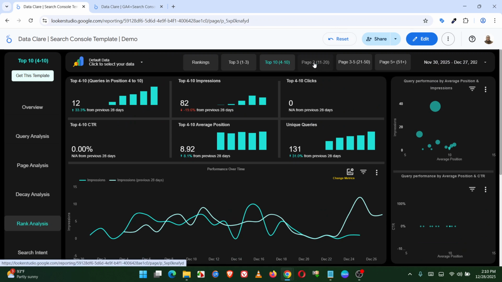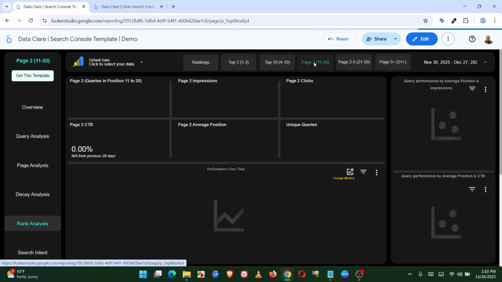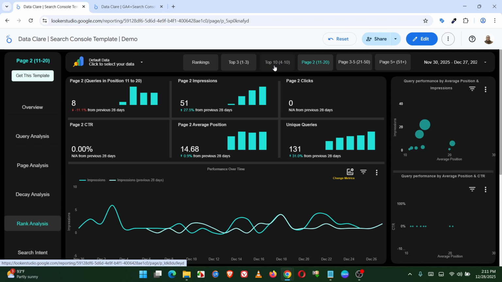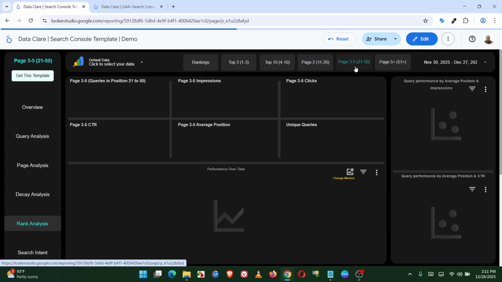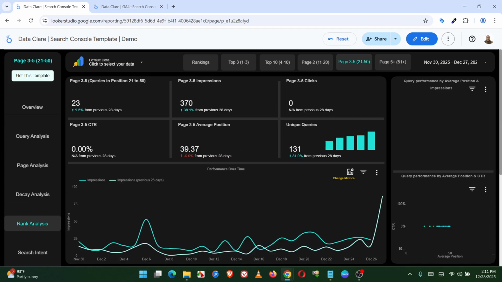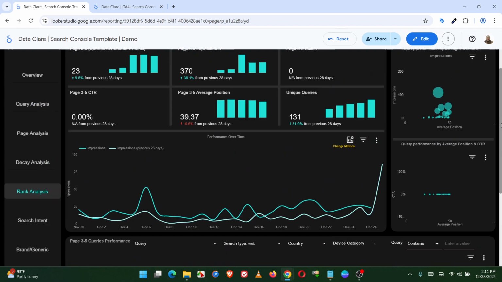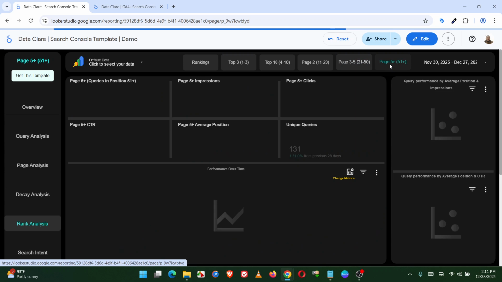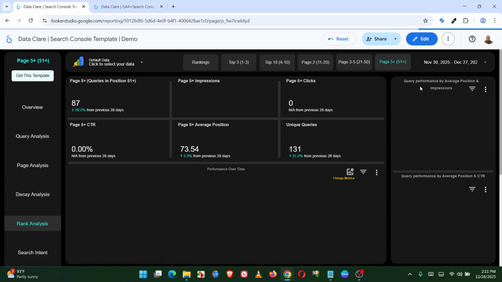So the same thing applies here for queries on page 2. The explanation is the same as what I've already explained here. I like to dig deeper into each of these buckets. So for page 2, position 11 to 20, and for page 3 to 5, position 21 to 50, and then for page 5 plus. So these are queries ranking on position 51 and above.